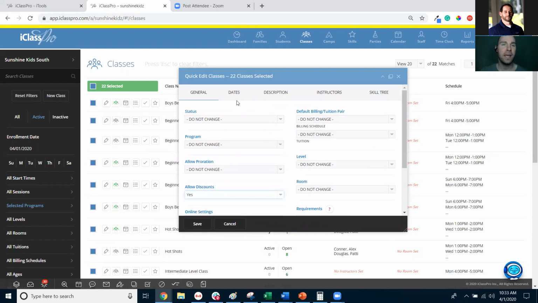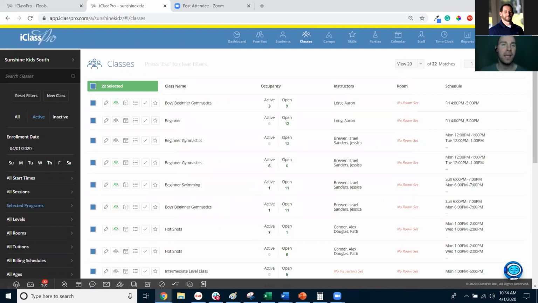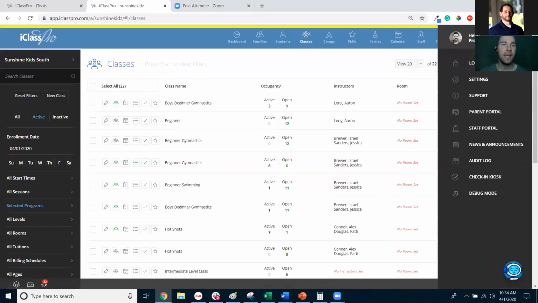We won't go through all of these settings, but you can check those out after today's webinar to see what all quick edit tool settings are available. But allow discounts is definitely one of those, and we want you to utilize the best shortcut here. So now that we know all of our classes are set up properly to allow for discounts, now we'll go into our settings. So we go to our profile icon on the top right and drop it down and click settings.